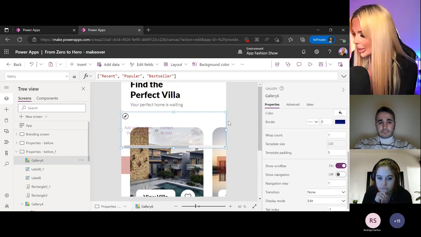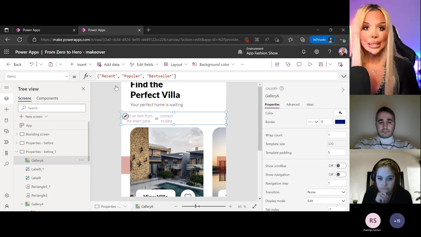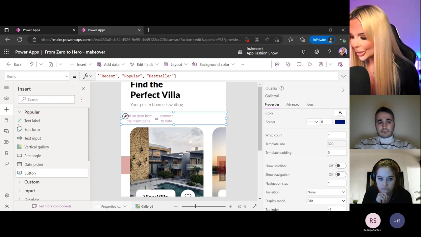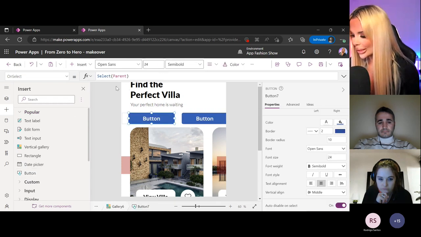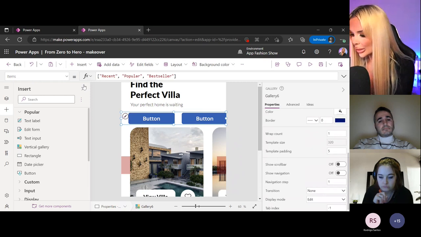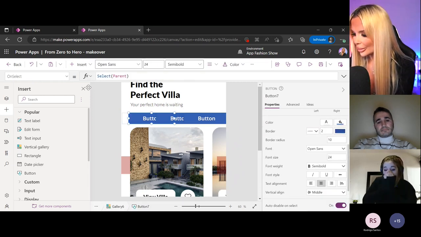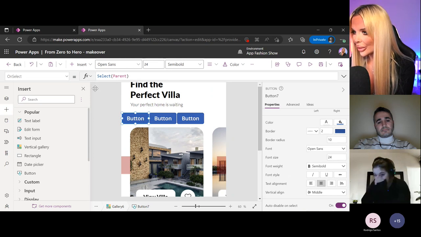I am going to switch off the navigation because that will not be necessary for us at all. And then what we can do is we can start adding things. So what I'm going to do is add a simple button to our gallery. I'm just going to pop that in here. And I will change the template width in here, change the button size to, let's say, around here.